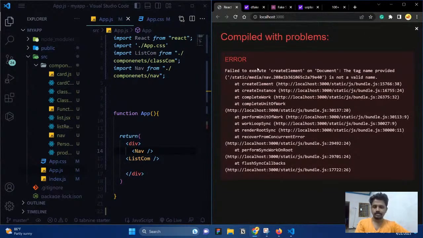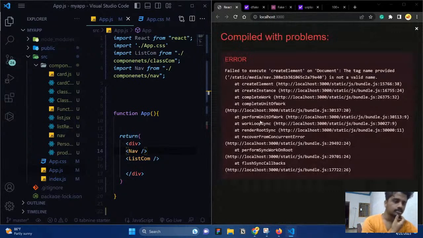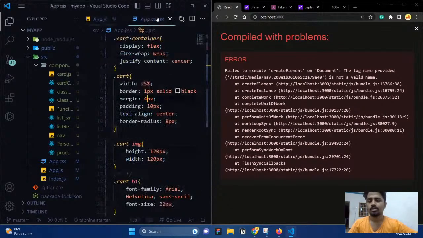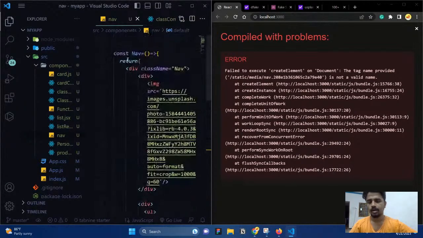it says tag name provided, like somewhere we have made a mistake. So where we are missing is: not valid tag name provided, static nav. I provided a class name as static nav, so that is why we are not able to import it. So what I'm going to do is just say here nav bar.